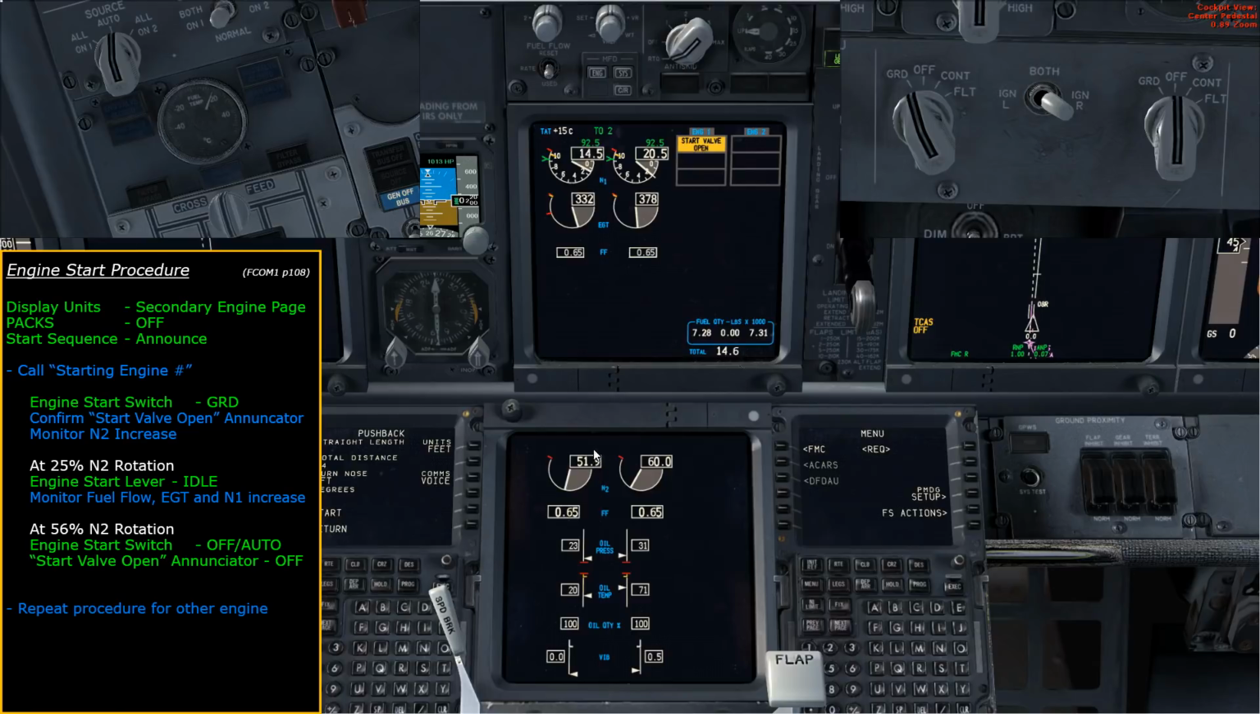And then watching the N2 at 56, the starter switch will pop out of the ground position and into the off position. And we lose the start valve open light there as well. So those are the engine start, well that's the engine start procedure.